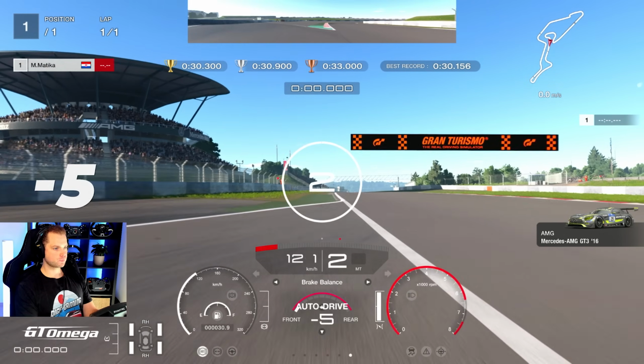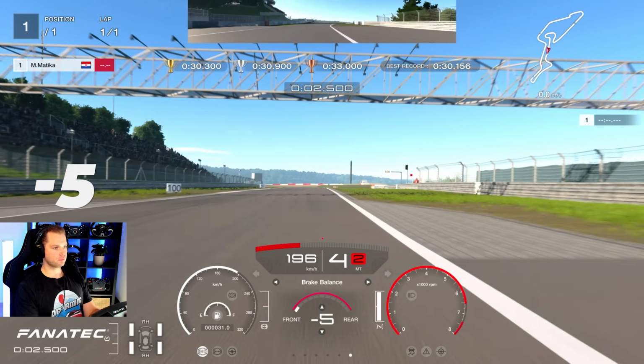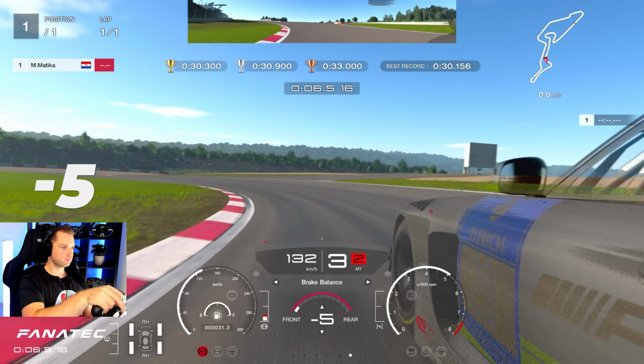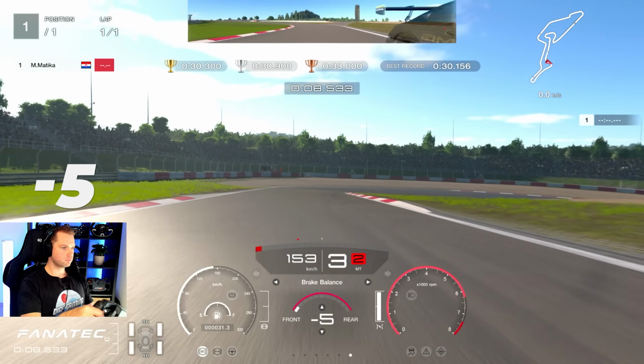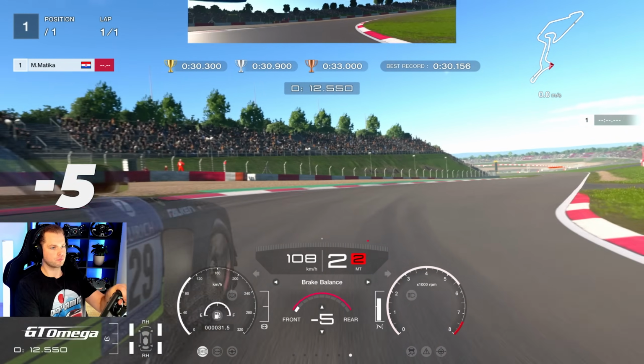But in the end somehow I managed to get a pretty decent run with -5, and I think this is a reasonable time set with -5, and it really shows the difference between -5 and +5. So you can see the car is really understeering. I'm not able to catch the apex.